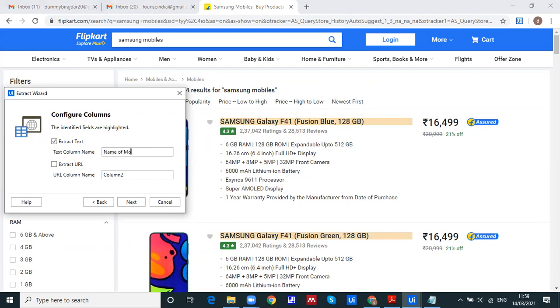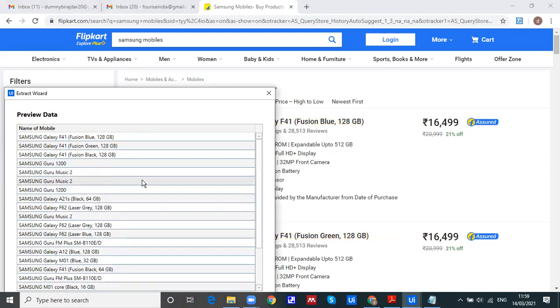So you can provide this. And this is just giving a demonstration. It's not a real-time process. Are you interested to extract the URL as well? If yes, we can do it. Otherwise, just click on next, so it can show you the data on a single page.